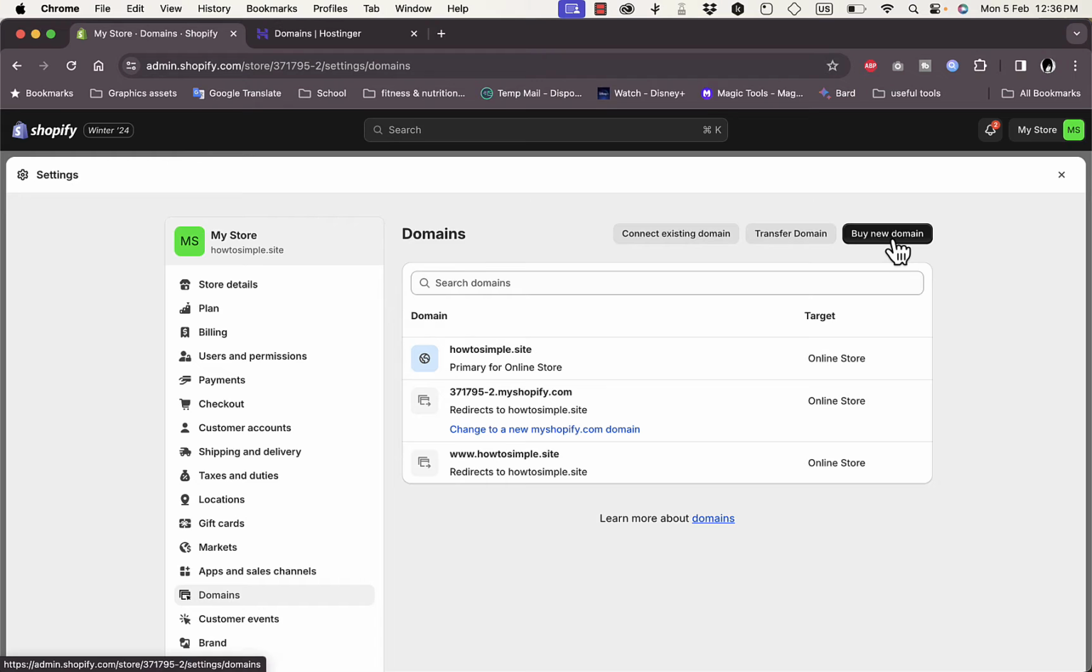So here you have three options: connect your existing domain name that you bought from a domain name provider such as Hostinger, GoDaddy, domain.com or others; transfer a domain; or buy a new domain name from within Shopify. As you can see here, I have already connected my Shopify store to a domain name that I purchased earlier from another provider. However, you can do that as well to connect your Shopify store to a new domain name. So what you want to do is click on connect existing domain.